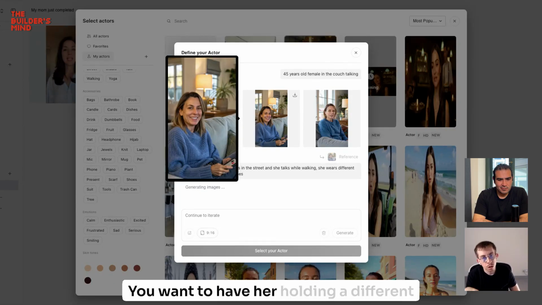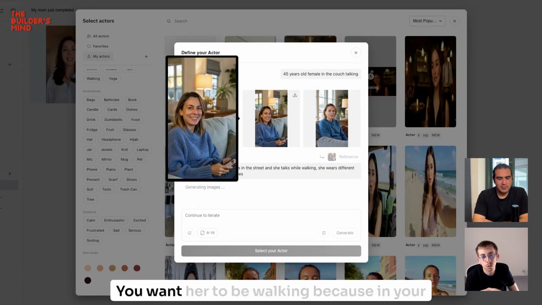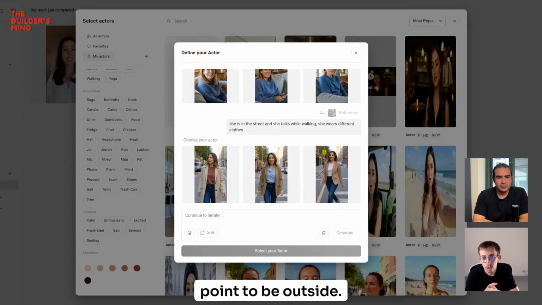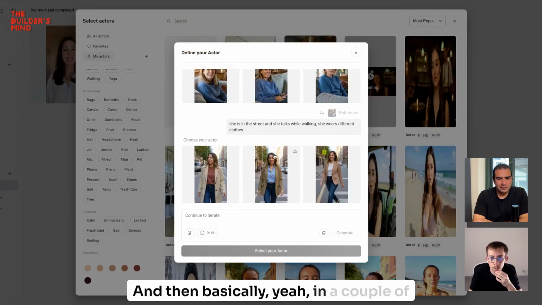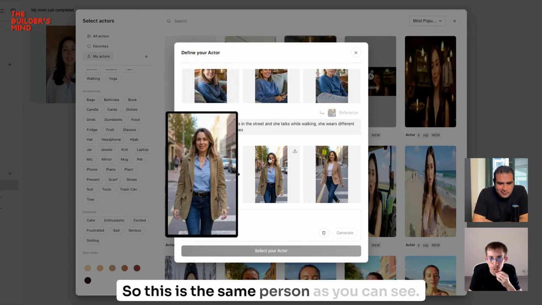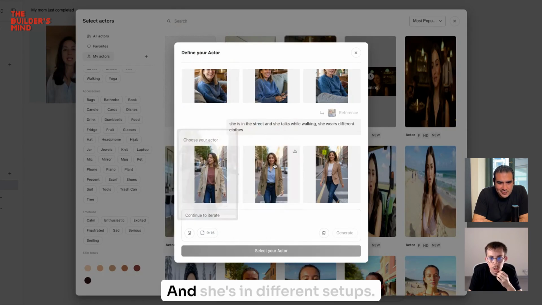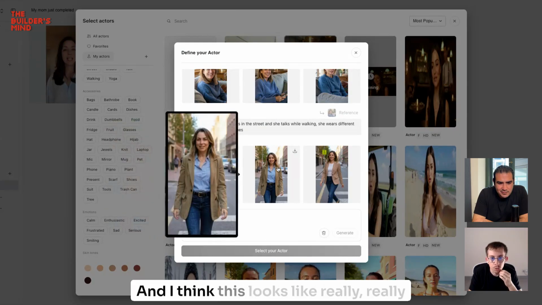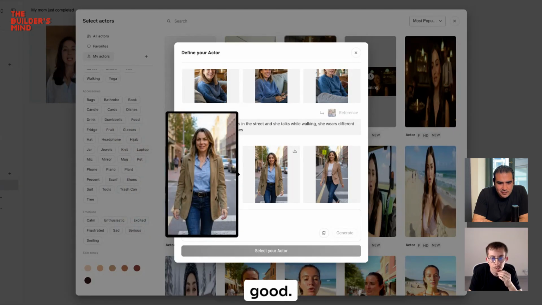You want to have her holding different clothes, you want her to be walking, because in your video, you want at some point her to be on the couch, but you want her at another point to be outside. And then basically, in a couple of seconds, it generated a consistent character. So this is the same person, as you can see. And she's in different setups. So maybe like this. And I think this looks really, really good.